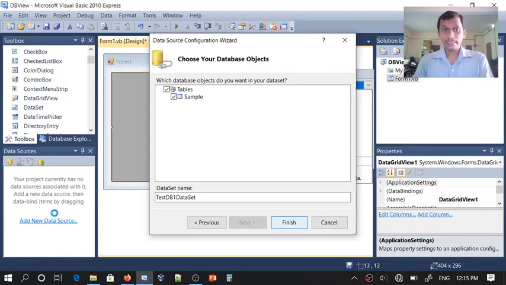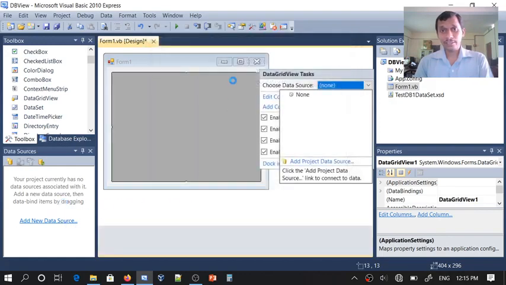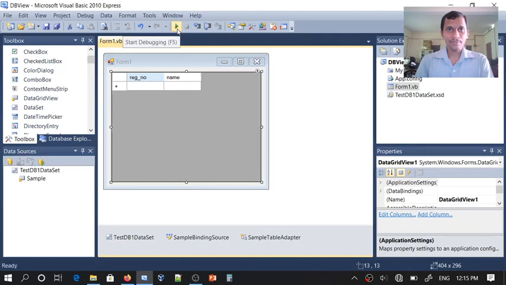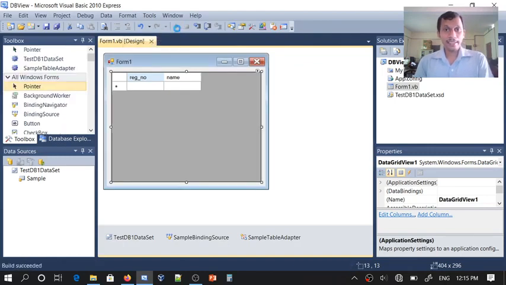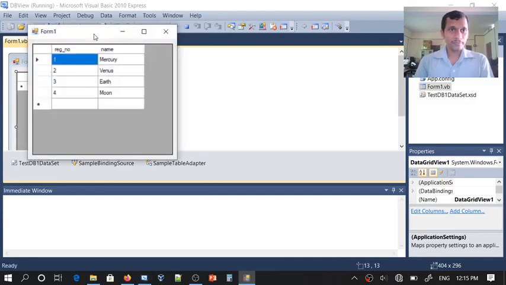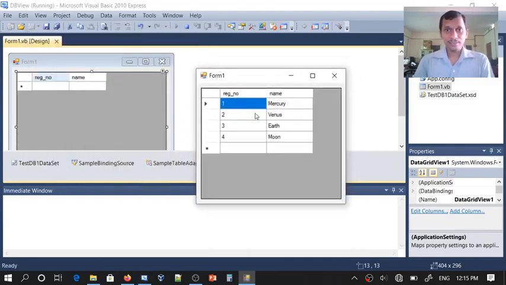Now the data set, a new connection, a data source is created, and that data source is connected to this data grid view. If the connection is successful, you will get some sample column description right here in your application. Now I just need to run it. If everything is well, we will get a list of data items in my data table sample. It is running. Yeah, here we have. So everything inside the database and the sample table is visible here.